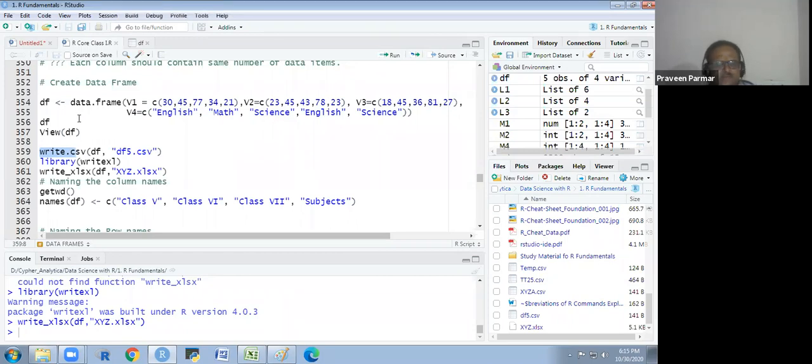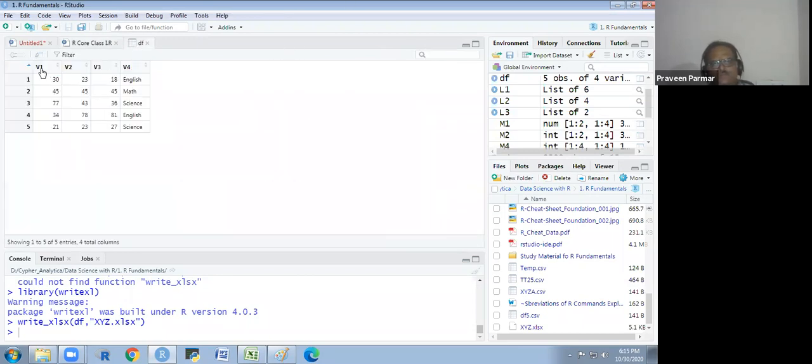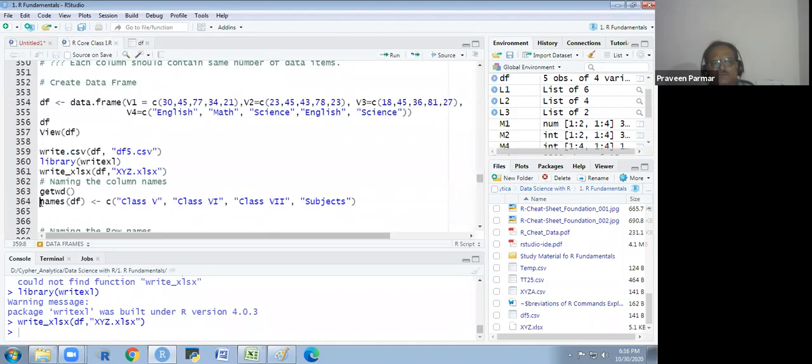Now, I will explain once more about our data frame. I will show you that data frame. This is our column names, and I want to change these column names. So I will use the names function, where df is the data frame name, and I will write the new column names here.